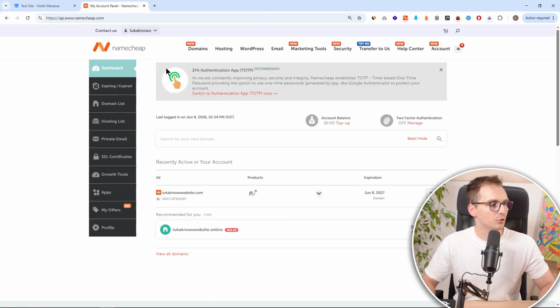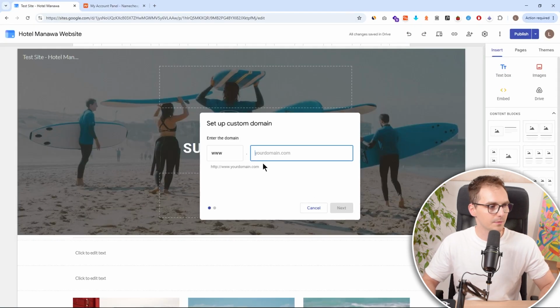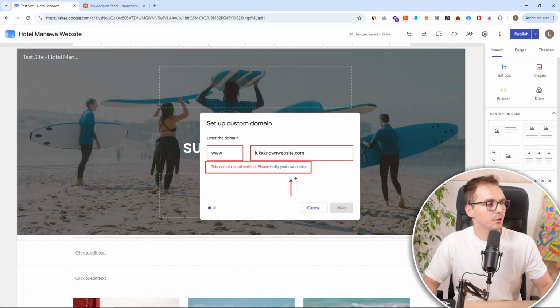If I go back to my Namecheap account, I can see this is the domain name we want to use. So I'll just copy it and place it inside here. Now you can see that we have this error message. It's good that we see this because we need to verify that we own this domain. Because if I would put, for example, Amazon.com, Amazon probably doesn't want to be redirected in here. So we need to prove to Google Sites that we are the rightful owner.